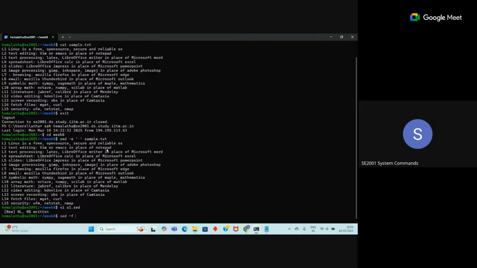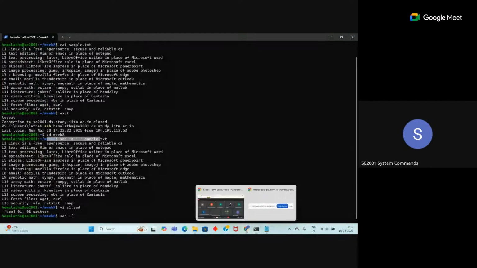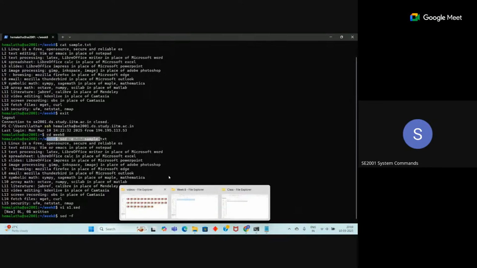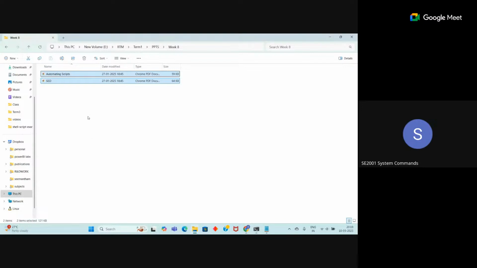If I write the same command, whatever I have typed here, if I want to run this command like a script, then you have to use sed -f. If you want to run that directly from a command prompt, then we use the -e option. That is what I told.